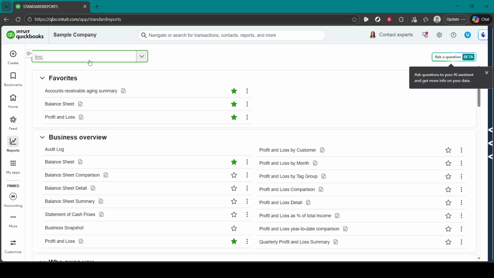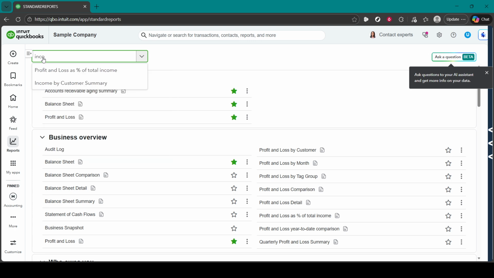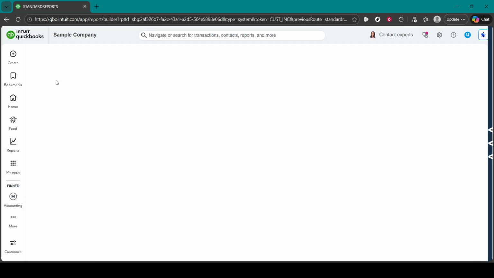Next, open Income by Customer Summary. The summary version shows a clean, consolidated total of income per customer rather than listing every single transaction. When it loads, you'll see a column of customers with their totals for the selected date range. Think of this as your high-level revenue leaderboard by client.